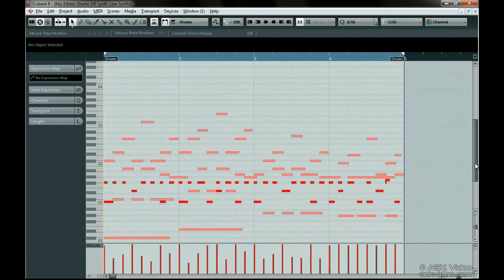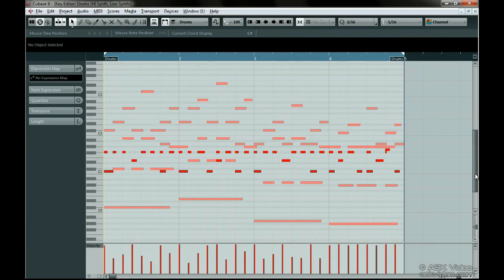And there they are, all 3 parts at the same time in the key editor. The only problem is I can't tell which note belongs to which. To fix this, you can change the color scheme. Depending on how big your screen is, you may need to remove different viewing options so that you can see the color scheme selector. Change the color scheme to Part.